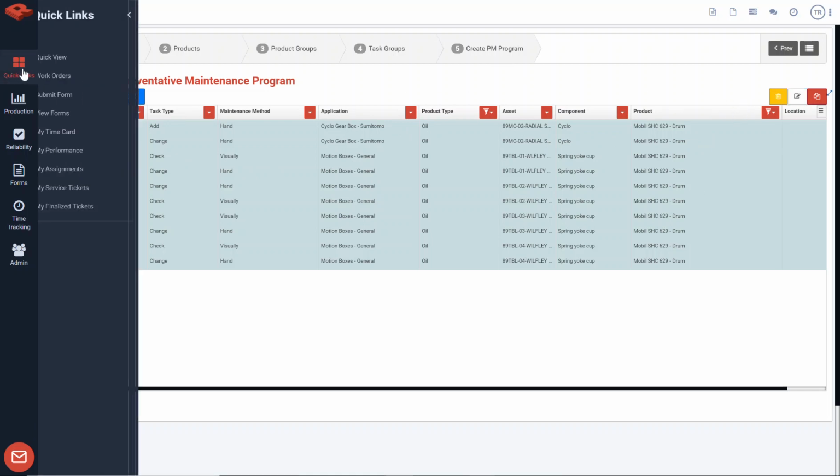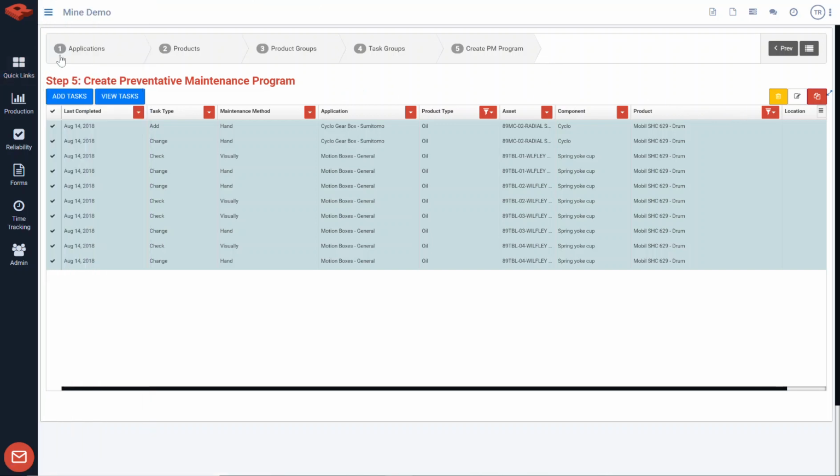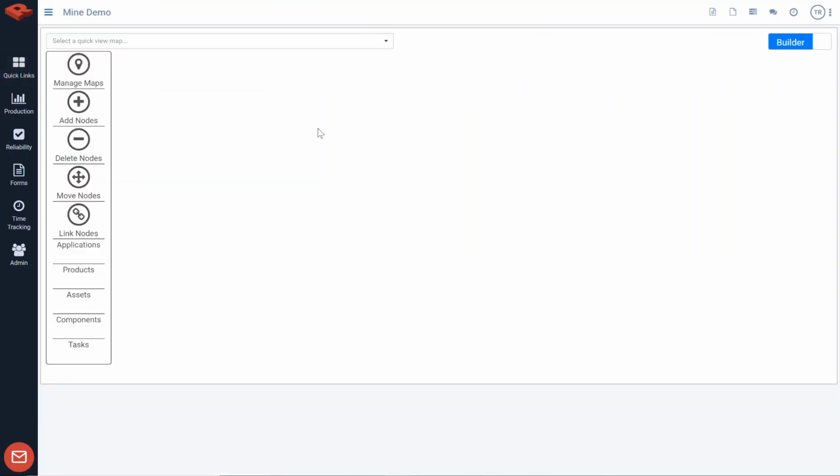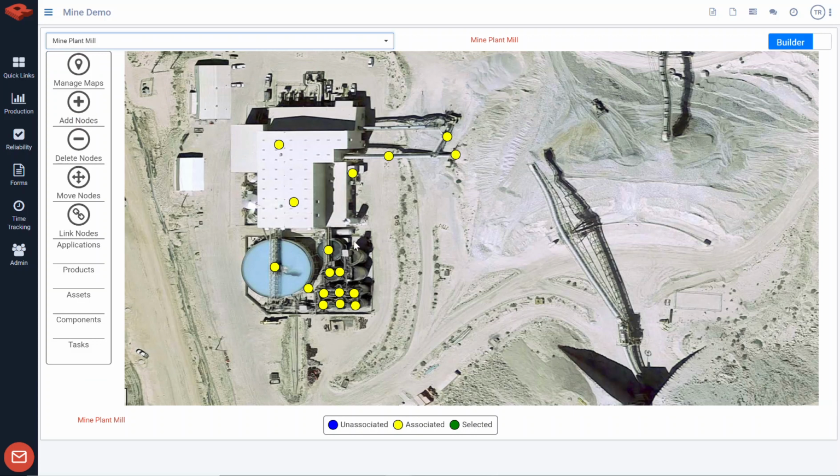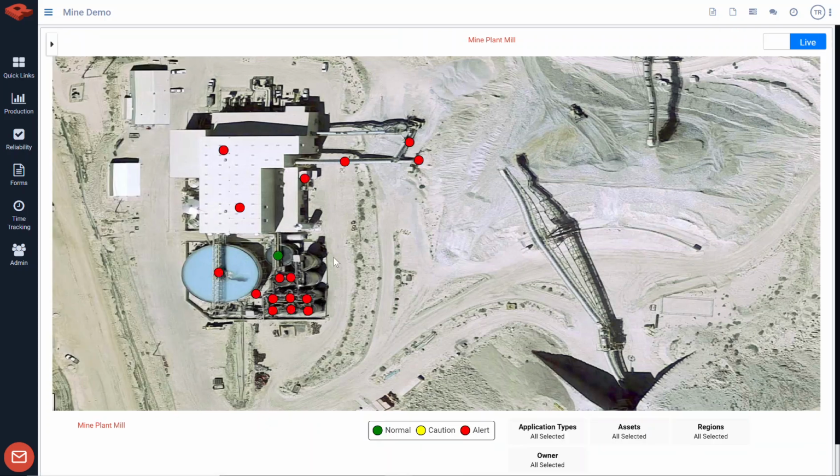One of our prized features on the software is this quick view function. Management really likes this because it gives them a holistic view of what's happening in the mine. So for instance, if I go to your mine plant view, this is a view of your plant, and these nodes are tied to assets. So I'm going to go into the live view, and this is a demo account, so we have a lot of overdue tasks, but let's say that I wanted to click on any one of these nodes.